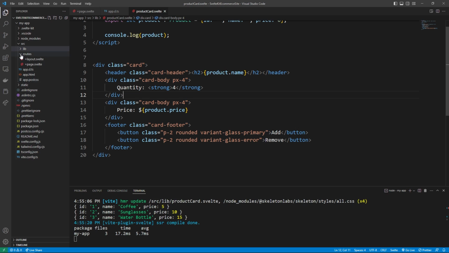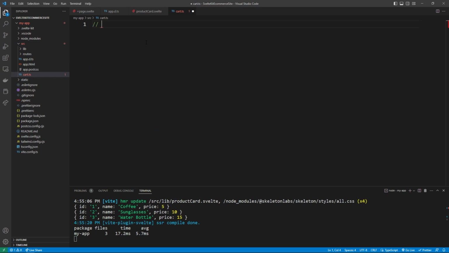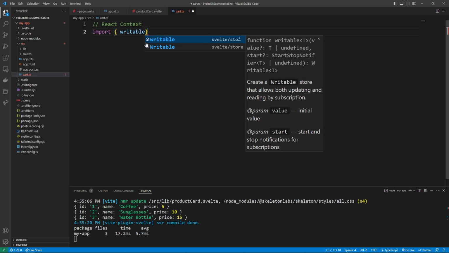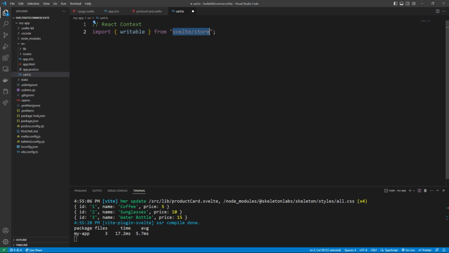We can get started by creating our Svelte store by going into the source folder at the highest level and making a cart.ts. This is similar to React context if you've ever worked with that, except it's a little bit more simple. We can start by importing a very important thing called a writable. This is a way to store variables inside of SvelteKit, and it's coming from the library svelte/store. And we have to use get as well, because get is what helps us get the value out of a store.